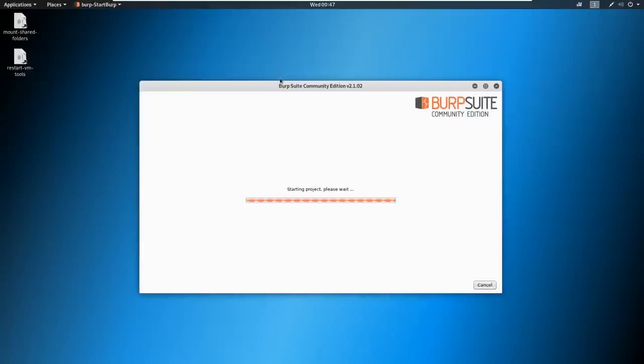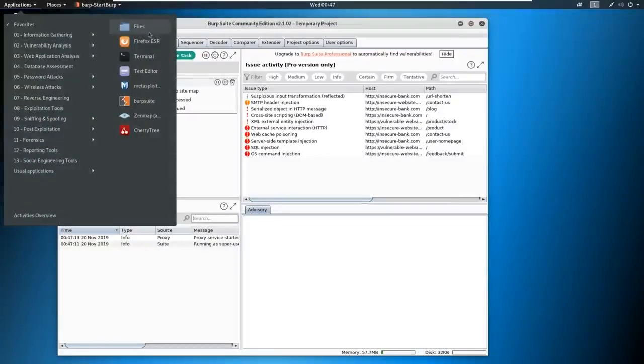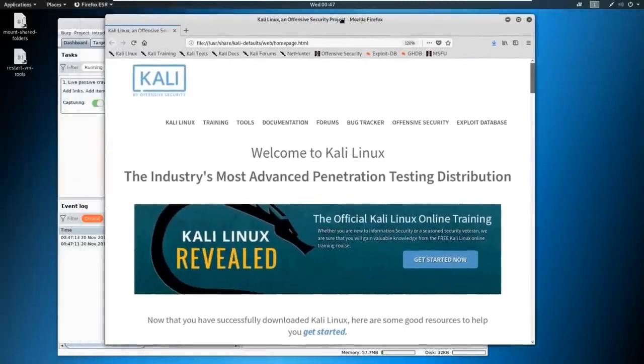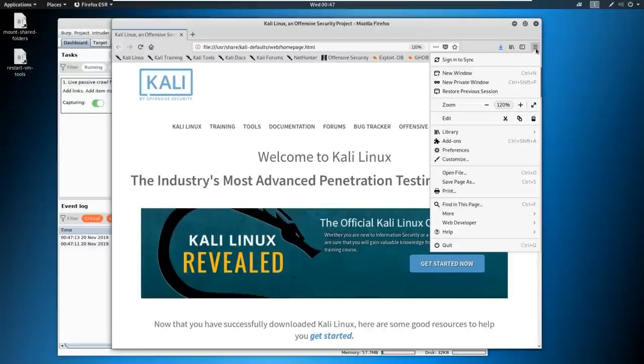Now the first thing that we're going to do is set up our Firefox for utilizing Burp Suite. So go ahead and go to favorites in Firefox. And I want you to go over to the right hand little hamburger here, and you're going to select preferences.